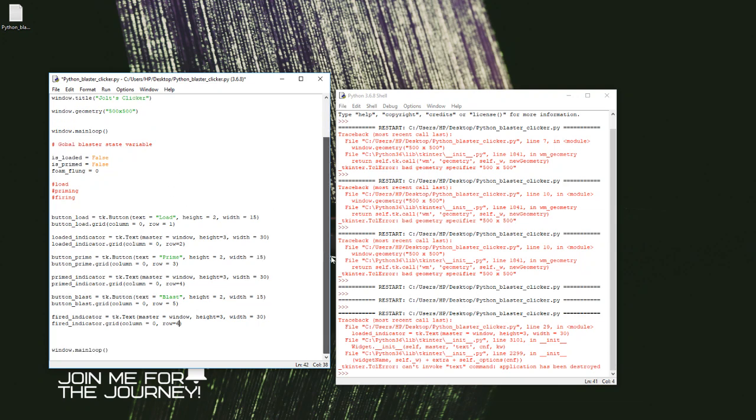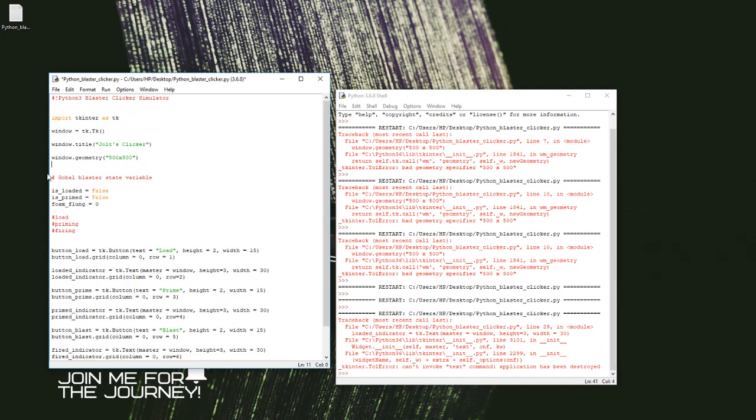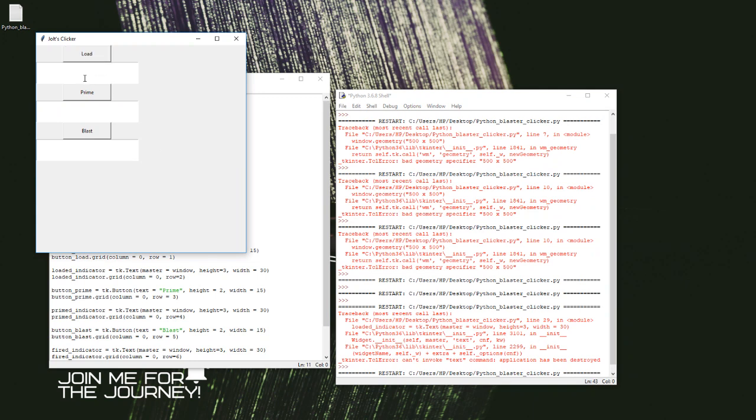Oh, do you know, I've just realised why this window main loop thing is coming up twice. It's because I've got it in the code twice, which is pretty stupid. So anyway, let's get that out of the way. There we go, that's what we're after. Right, so load, prime, blast. Look at that. We've got our buttons that don't actually do anything, but anyway, so satisfying.